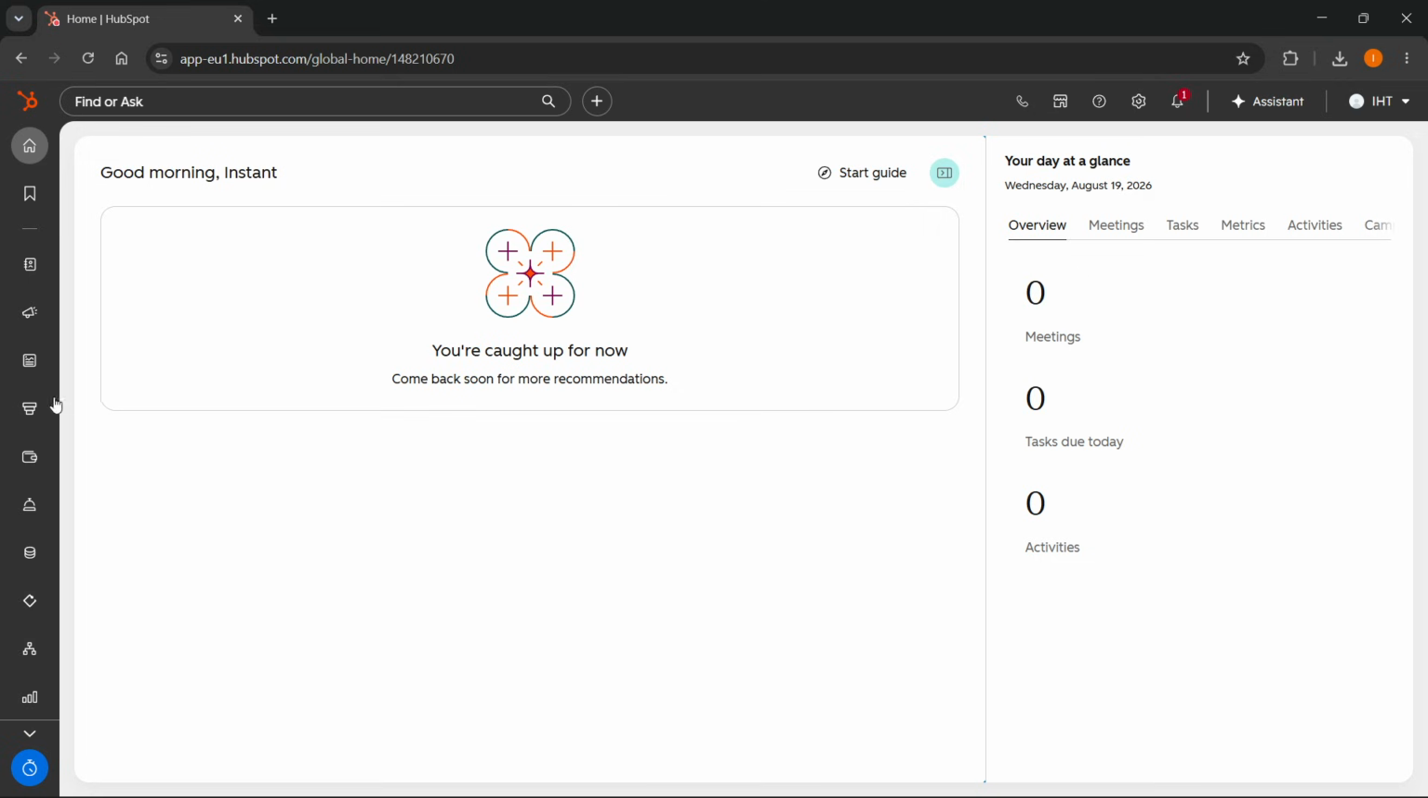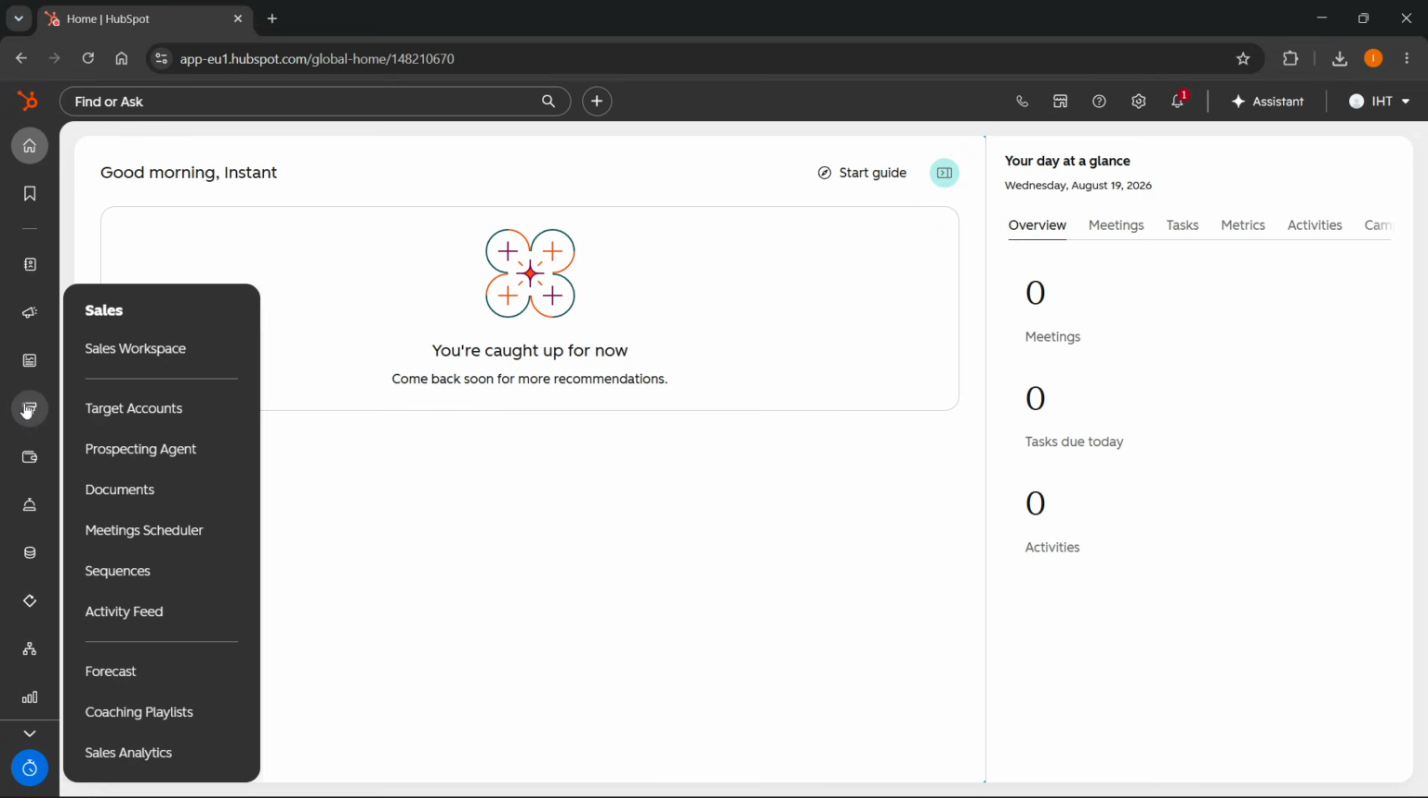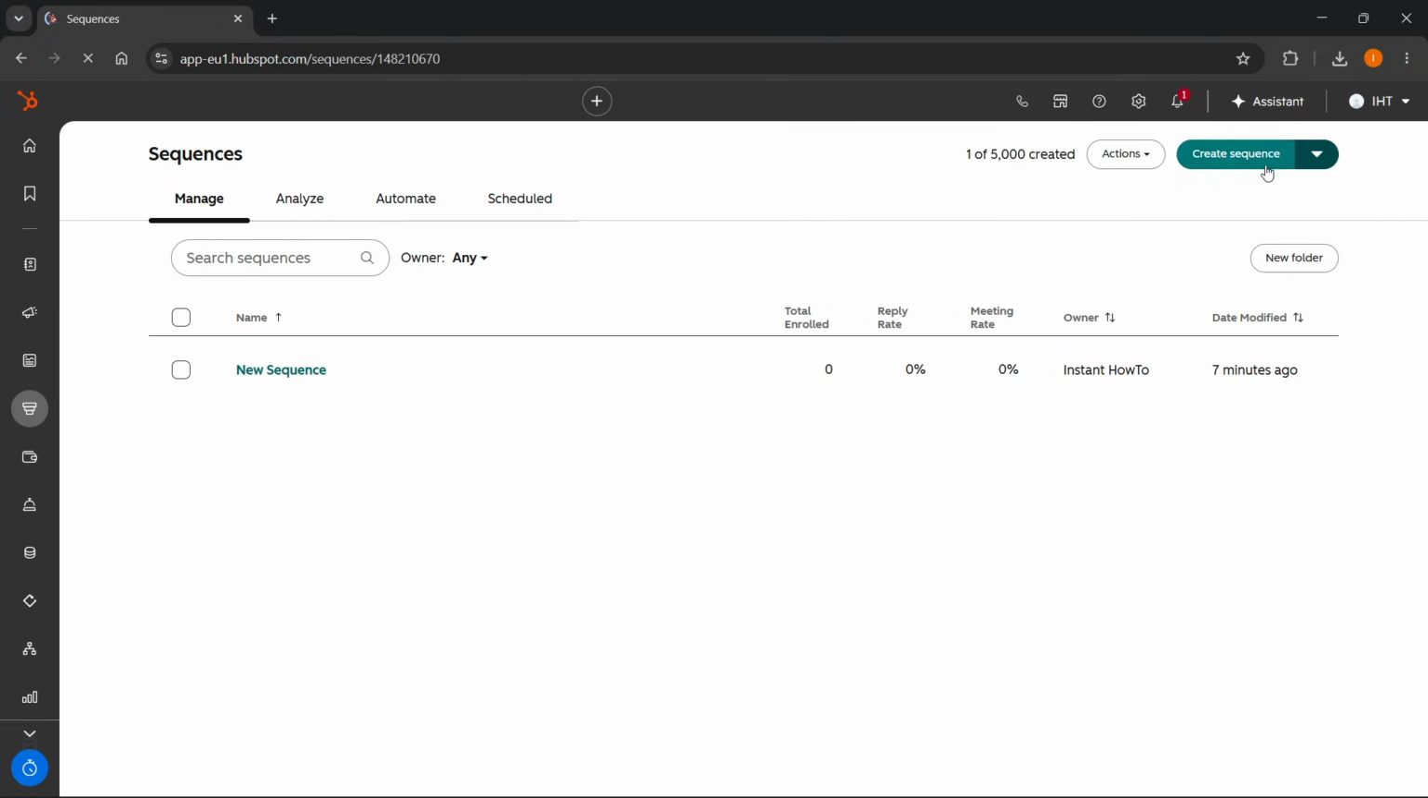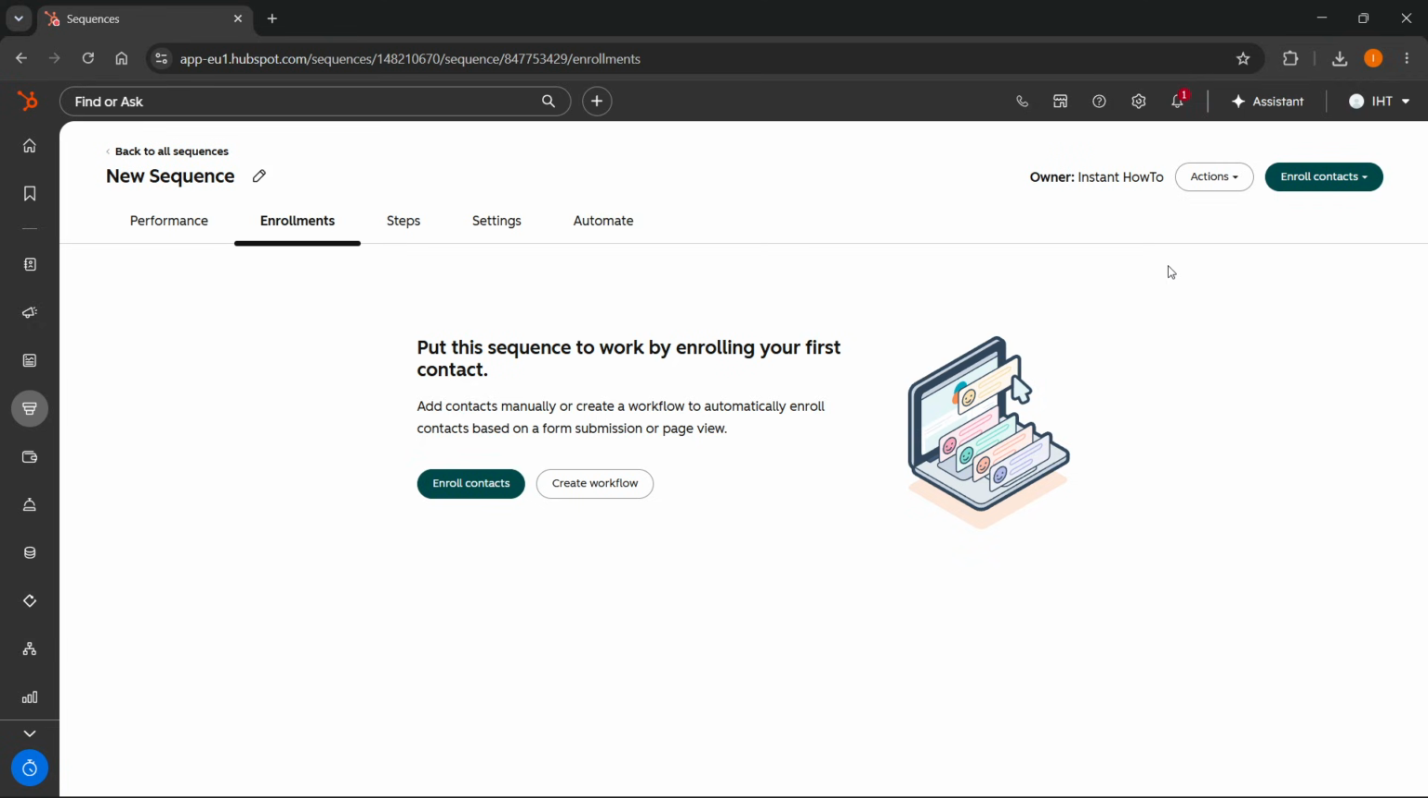Now once you've done this, you want to go to the left, hover over sales, and then from the sales you want to go to sequences. Then you want to create your sequence, and once you've done this, you want to click on the sequence where you want to enroll contacts, and as you can see in the top right, it says enroll contacts. So you want to click on that, and then from here you want to click on enroll contacts yet again.